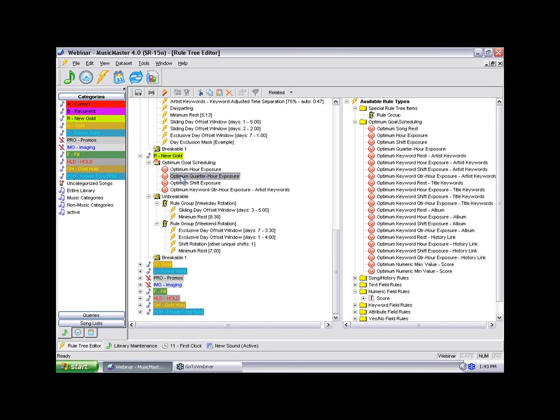So if you feel like a song is ending up in the first quarter hour all the time for no reason at all, and it's just kind of fluky, put this rule in there. It'll move it to another quarter hour. It should, and it probably will.